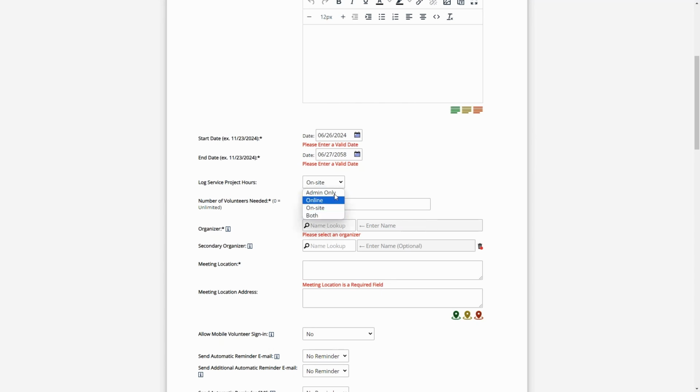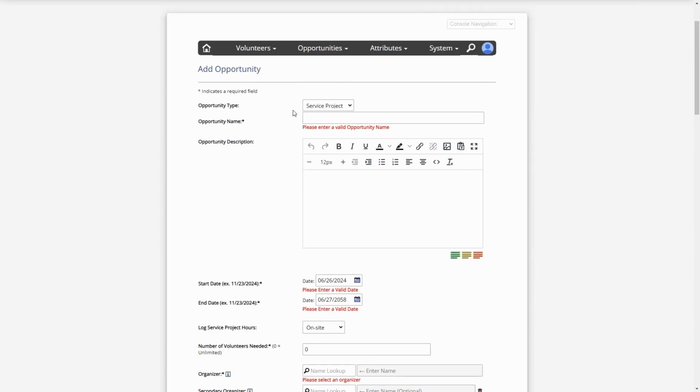Again, no matter what you select through here, you as an admin can always modify those hours. You can always make adjustments. And of course, you can record hours on behalf of a volunteer as well. That's the idea of a service project. Again, they're more of a long form activity.